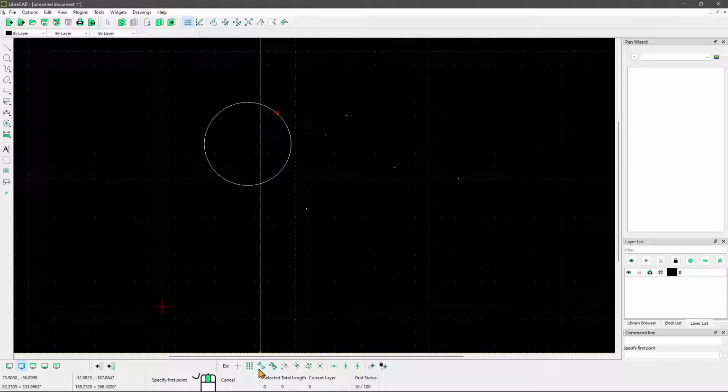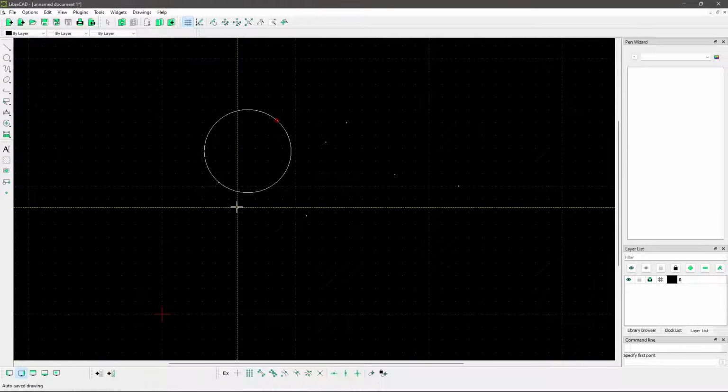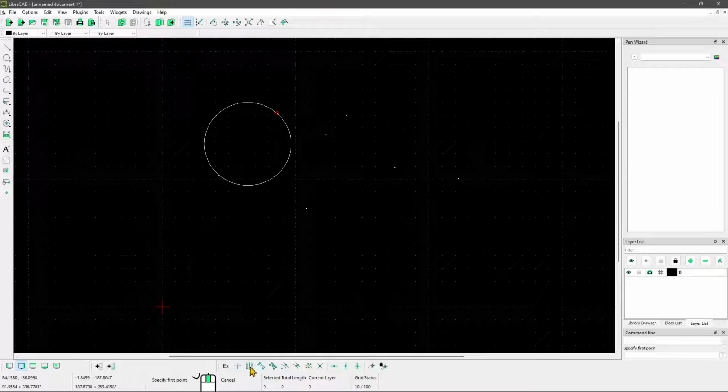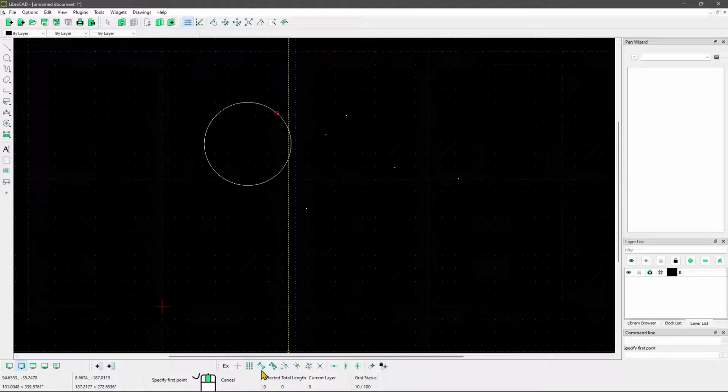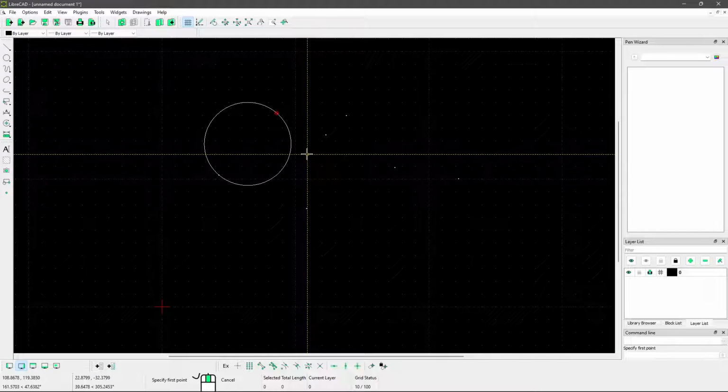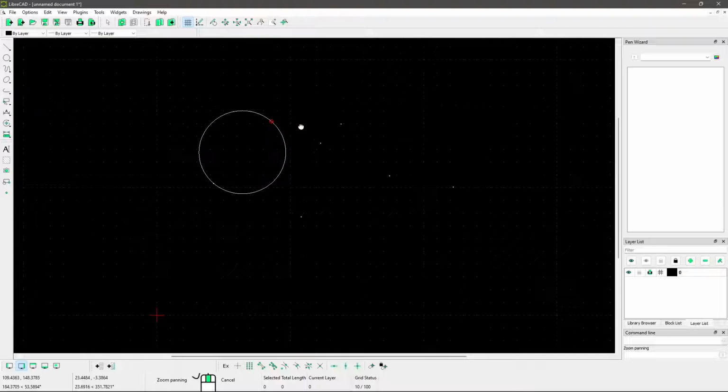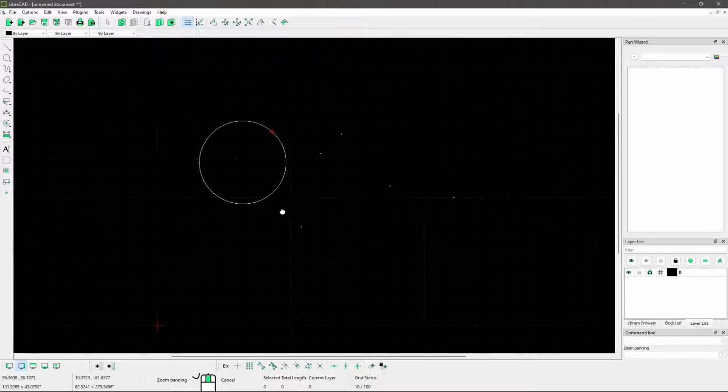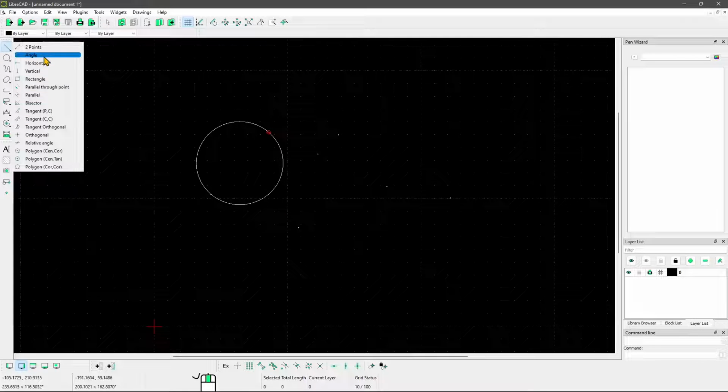Now, if you want to work freely, without any constraint, you may want to deactivate all the snaps. But if you want to work more precisely, you need to use the snaps. So this is just a demonstration, and we're going to talk about snaps later on. Sometimes we don't even need snaps because the command itself will help you to create the shape that you want. So let's make more examples.